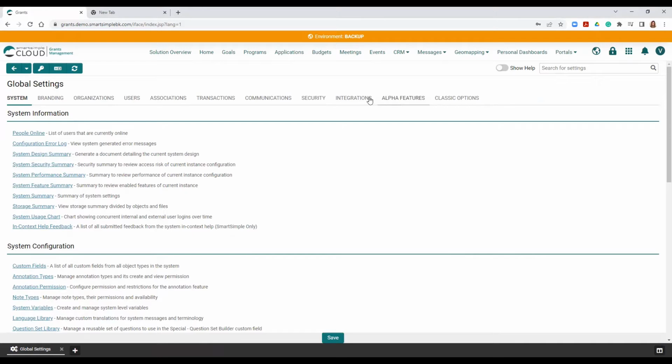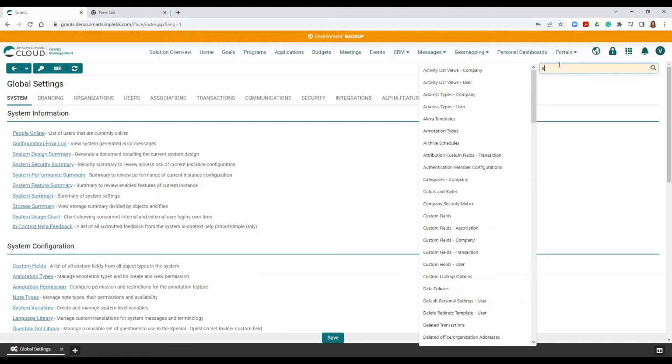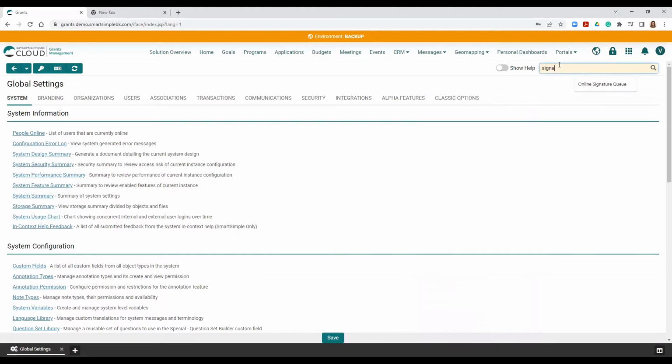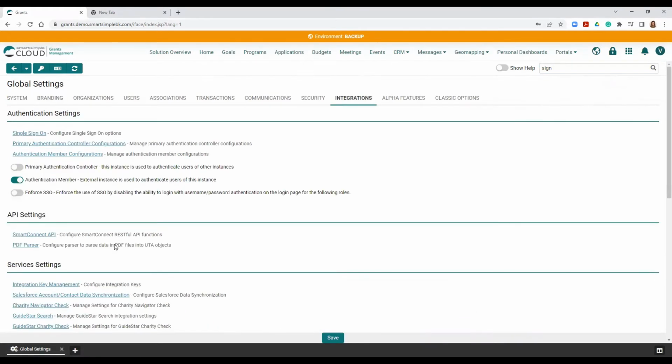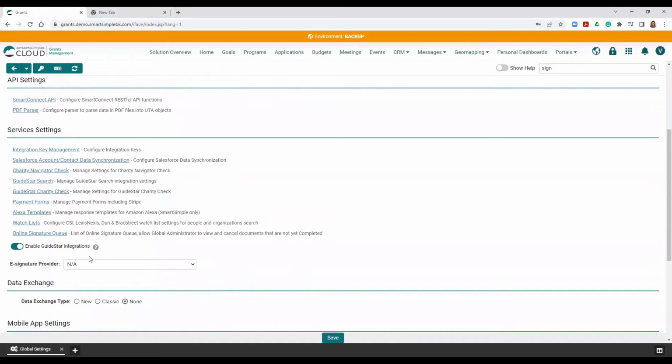Because we're integrating this either way, we would need to go to our integrations. If I was not sure where this was, I would start typing sign. I can see sign up pages, single sign on. Let's go to integrations. Here we can see under services settings, we have our online signature provider. All of these have different features available.